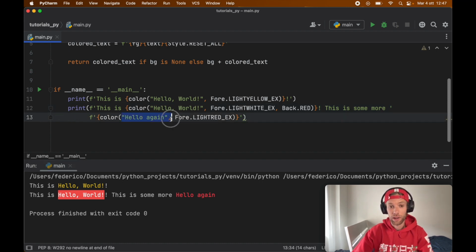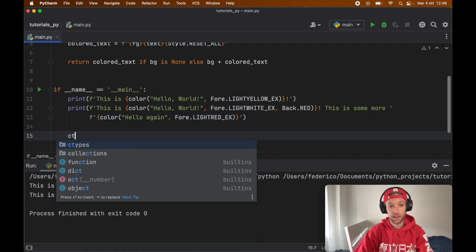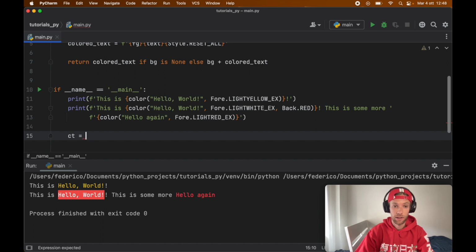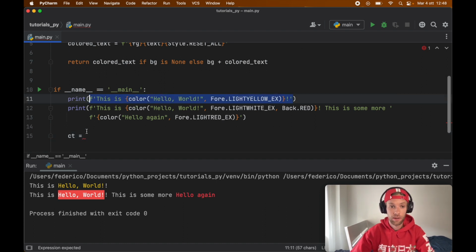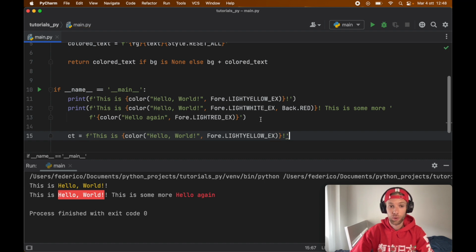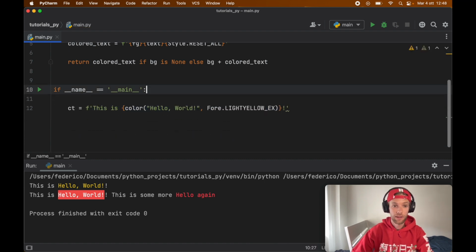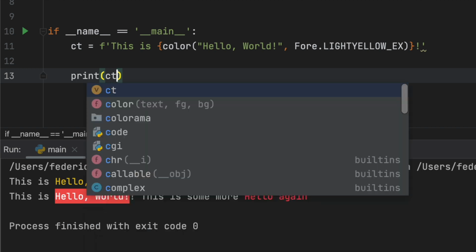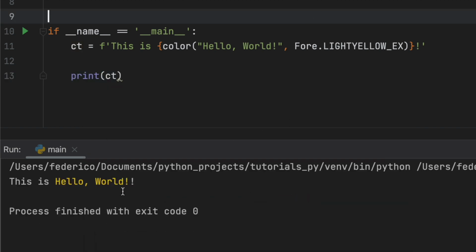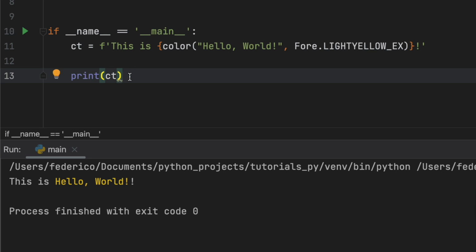You can use this with any string you want, and it will work as you see. You can even assign this as a variable. So you can say colored text, and that's going to equal, let's say, this up here. So we'll just copy that. If we delete all of that and print CT, we're going to get the same output. This is "Hello world". So there are ways to clean this up. You don't just have to print it immediately.